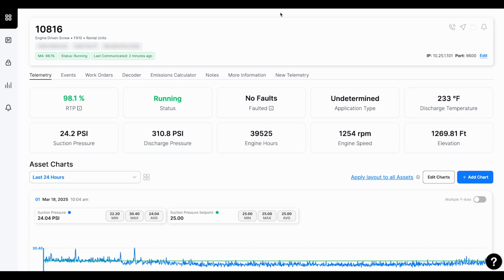These are the asset statistics. These are the last known values. In this case, the last time we knew the runtime was 98.1, so these values will match. If we hadn't communicated in quite some time, that might not be the case. This information is really important at a glance for both the field service techs and you at your desk to know what is the health of the unit.